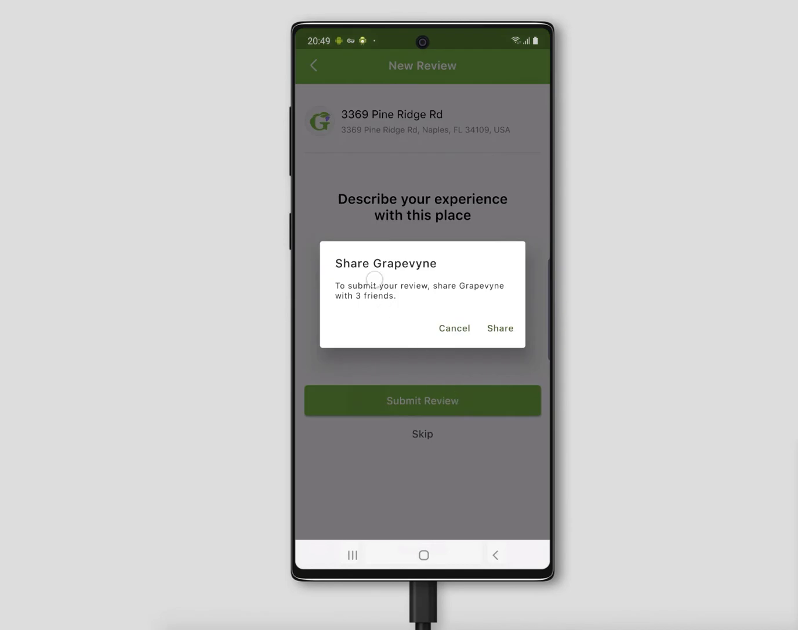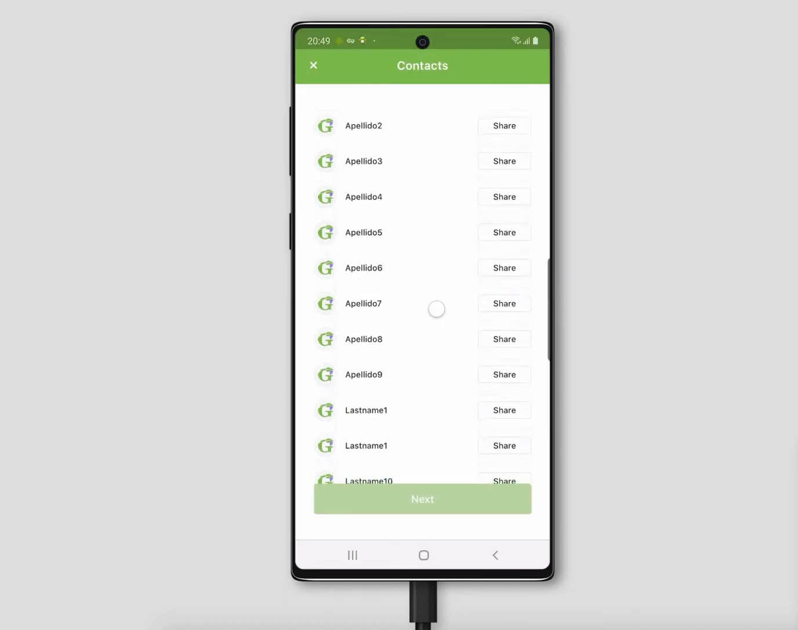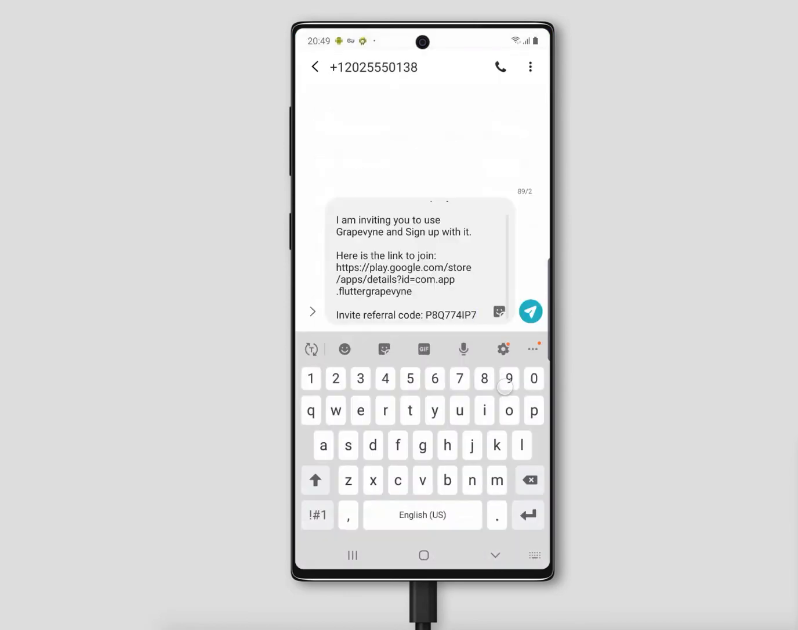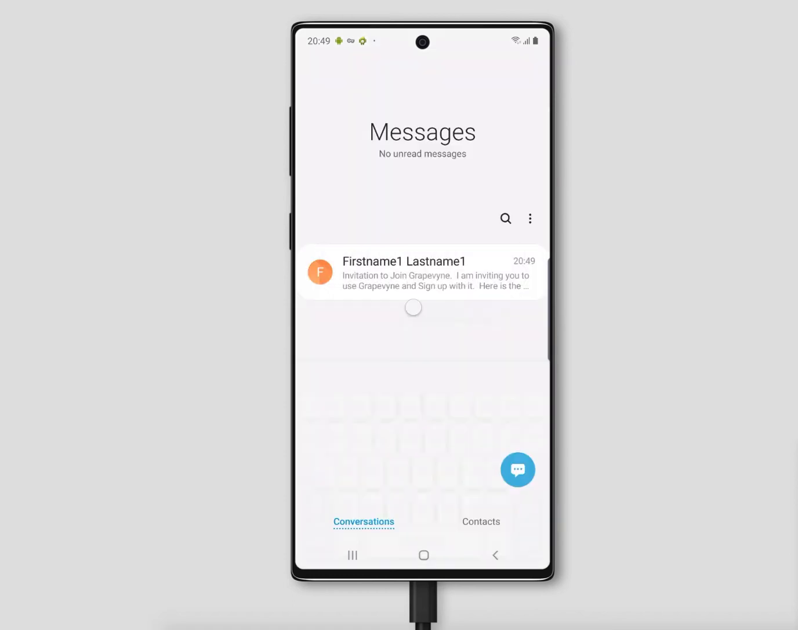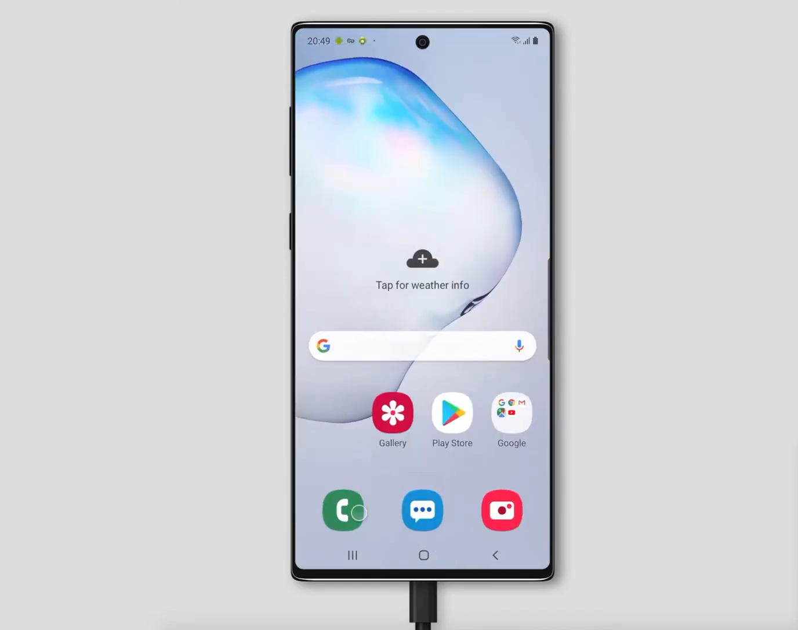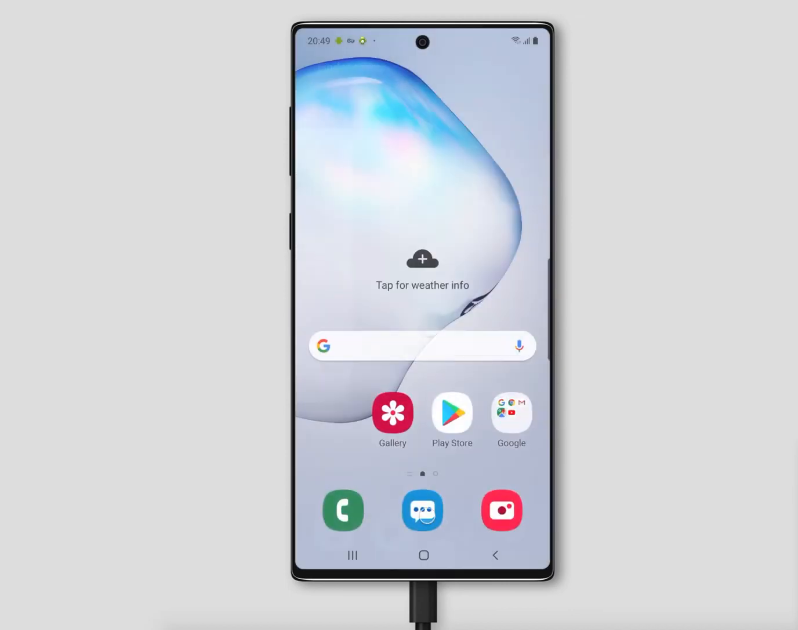And submit my review. It'll ask me to share Grapevyne. To submit your review, please share Grapevyne with 3 friends. I will allow access to my device. These are just test placeholders for now. I'll come in here and be able to press share and send these messages to 3 users in order to have it so that I now have the ability to share that icon.